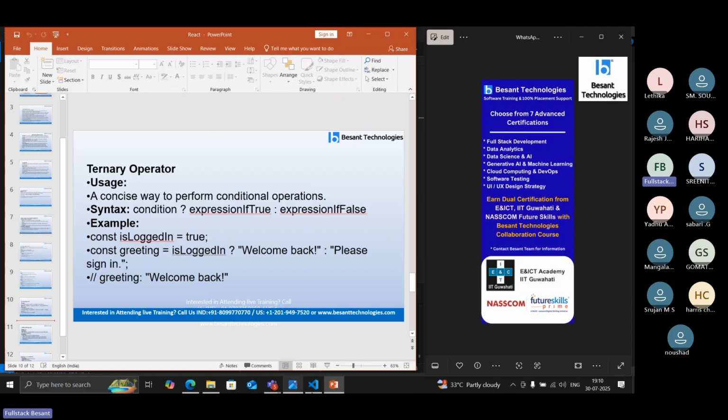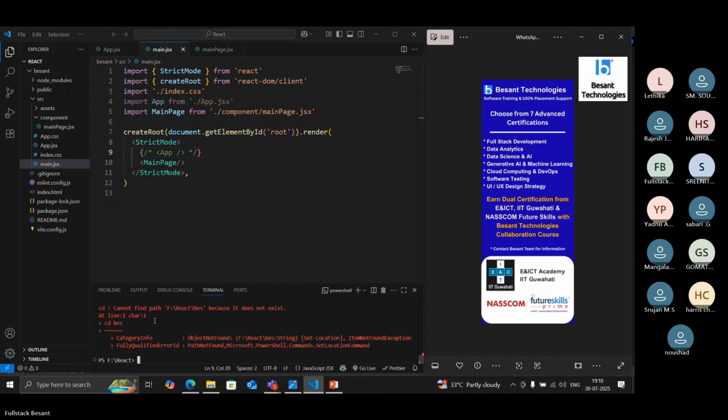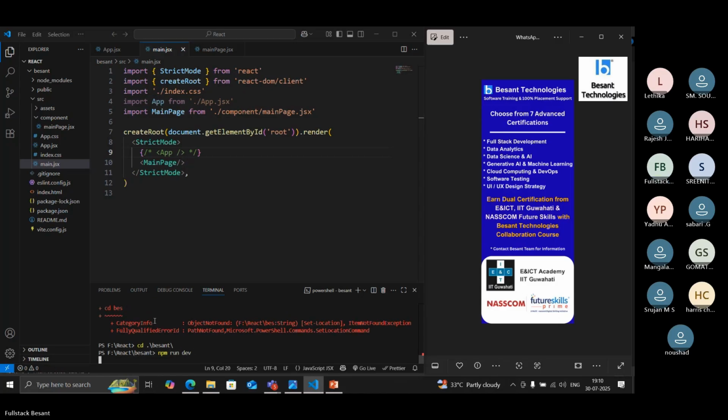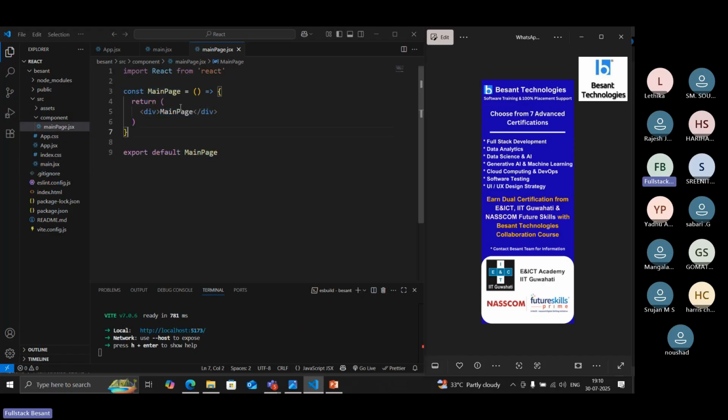These are the ES6 features. So how are you going to write these ES6 features in your React application? Let's start. I'm starting my application. In my main page, the first thing I'm going to give is a constant.